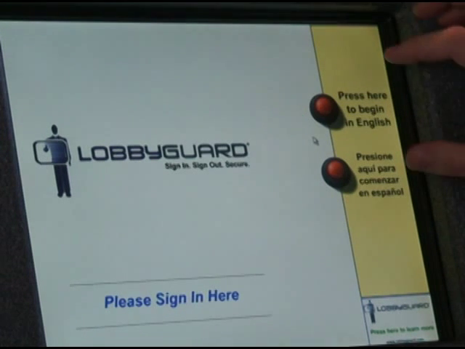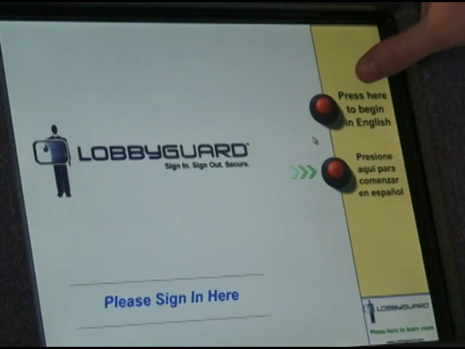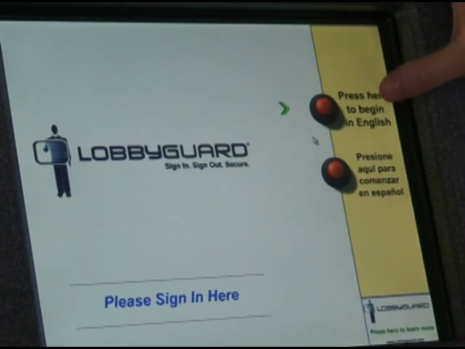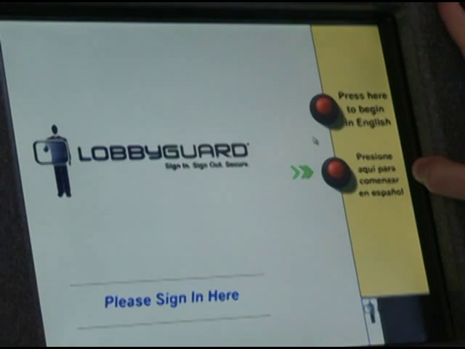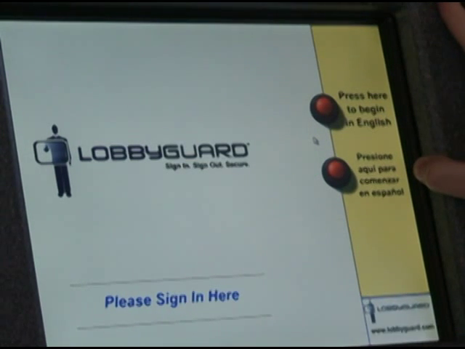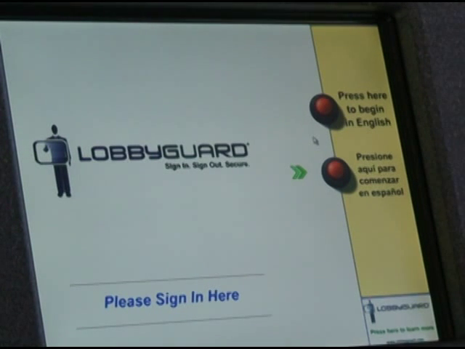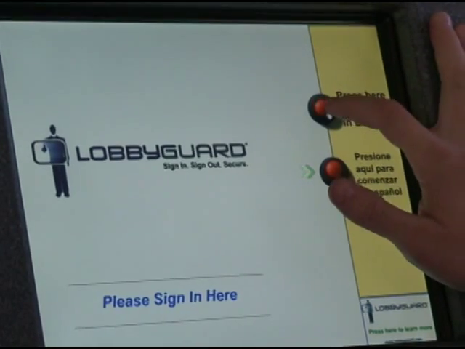On the right-hand side, you'll notice I have two buttons. One labeled "Press here to begin" in English, and a second one labeled "Press here to begin" in Spanish. LobbyGuard does support both English and Spanish, and these languages can be turned on or off depending on the environment needs that you may have. Today what I'm going to do is sign in as a typical visitor might sign in, and you'll see how the visitor workflow proceeds. Press here to begin in English.